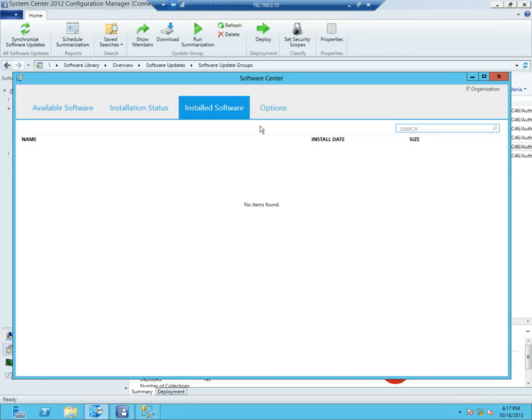So since they're not intended to be removed once installed, we just take them away in Software Center. That's at least the way I think about it, right? Again, that's my own interpretation of it, but it makes sense.